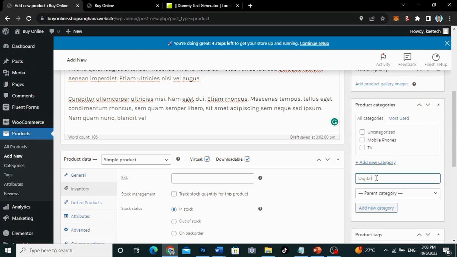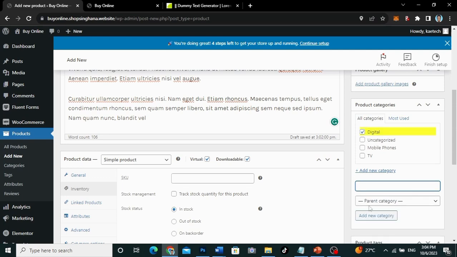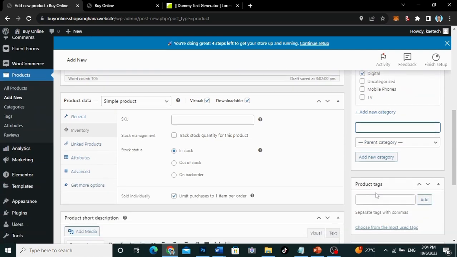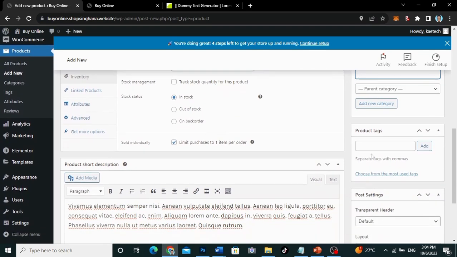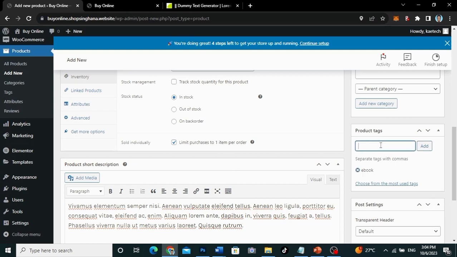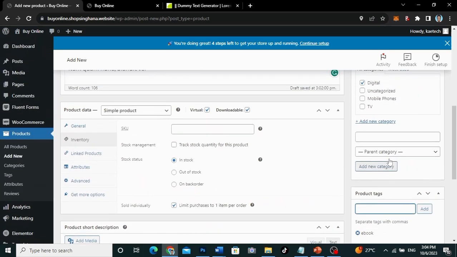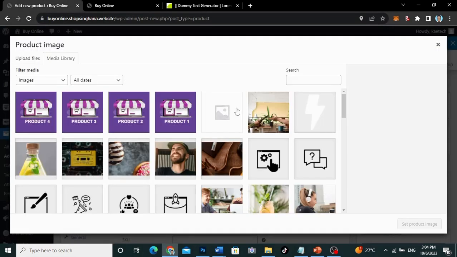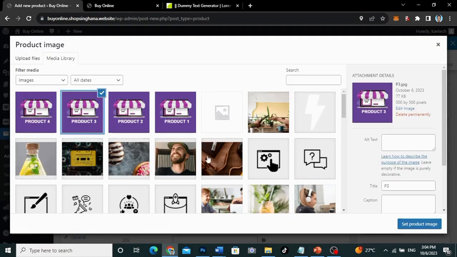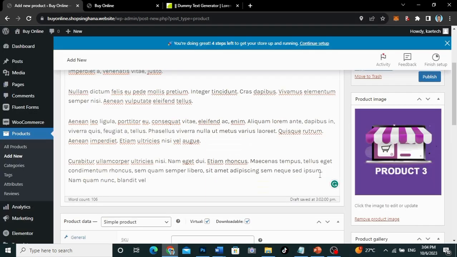Now I can go ahead and add a category, let's say this one is a digital product. Okay, so digital, and then I can check it over here, and then add product tags to it. So if I want to add product tags, I'll say ebook. Okay, anything that you want to add, you can add it over here. Now I can add my product image, so set my product image over here. So this is product 3. I can go ahead and add it.